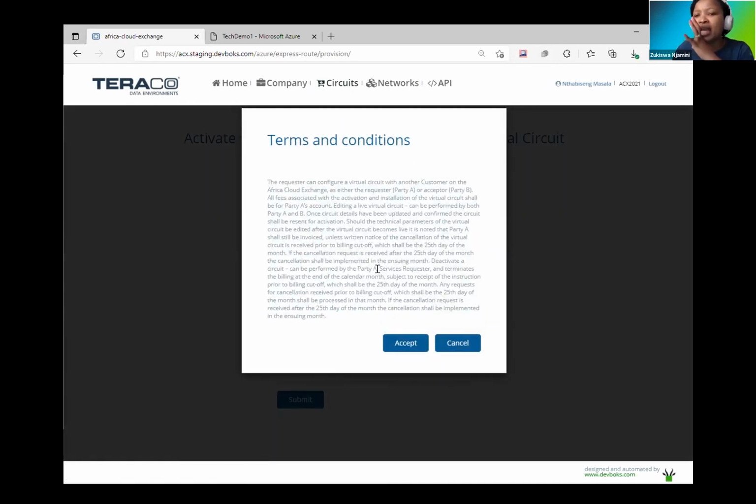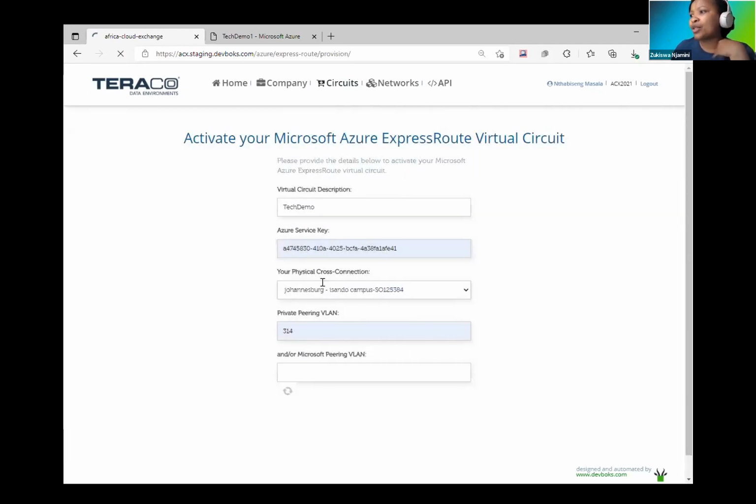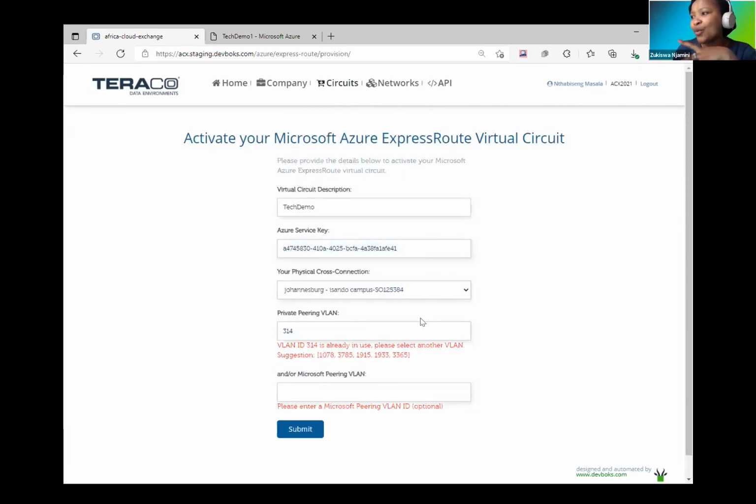When you click submit, it gives you an overview of the terms and conditions, when you can cancel the service. And of course, this is a paid service. It goes on a month-to-month basis as well. The minute you accept, it's going to do the validation. Woo, now we know. VLAN 314, it's already in use, meaning that this won't allow you to proceed.